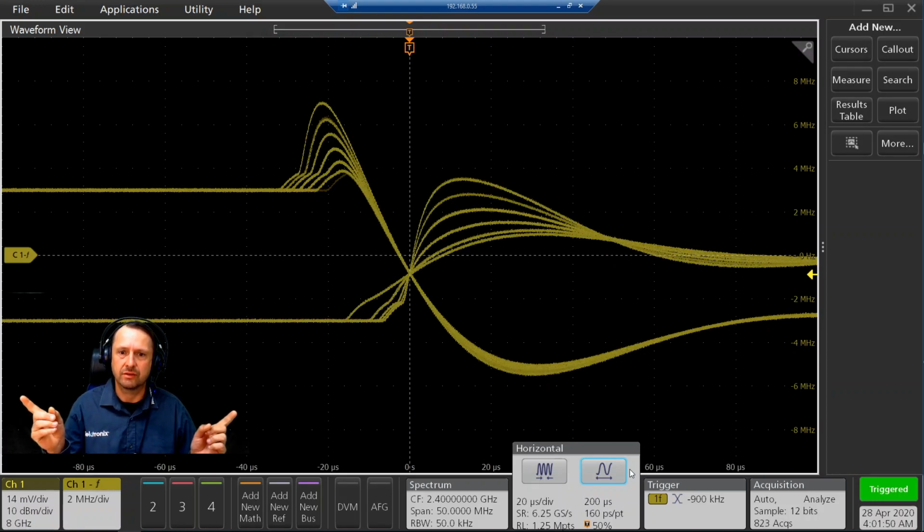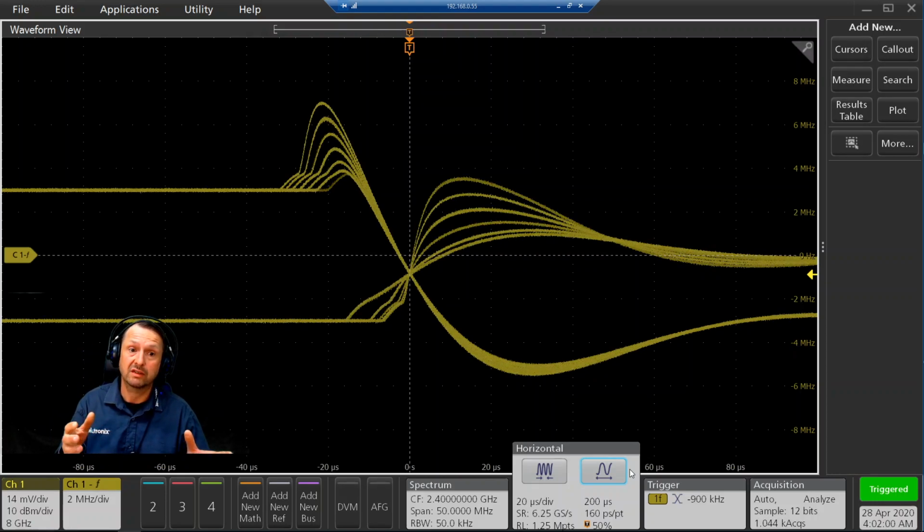But so this is what I did. I'm triggering on a frequency. I'm triggering on the frequency versus time trace from our digital down converter, more or less.